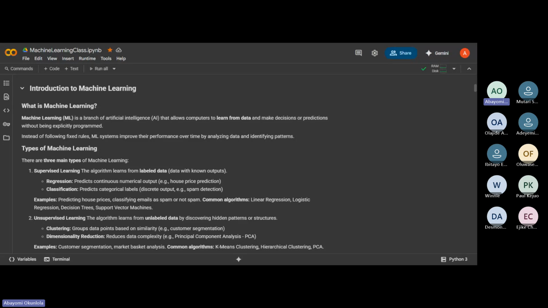So you give your data to the computer, you give it to a program to learn from, and from there you can say, based on this previous data you've learned from, what can you say is going to happen based on these certain conditions I have? So instead of following fixed rules, machine learning systems improve their performance over time by analyzing data and identifying patterns.